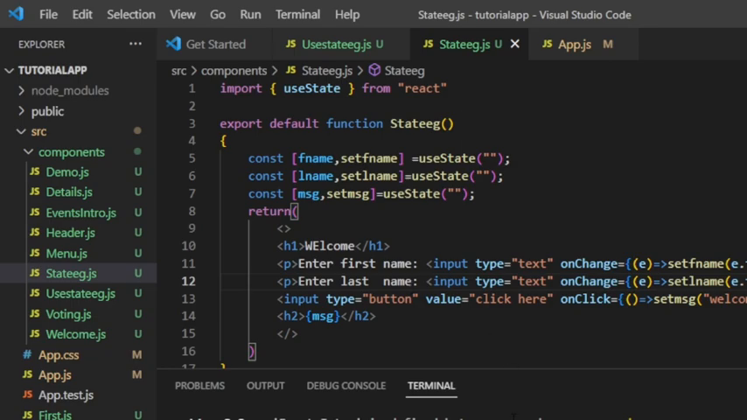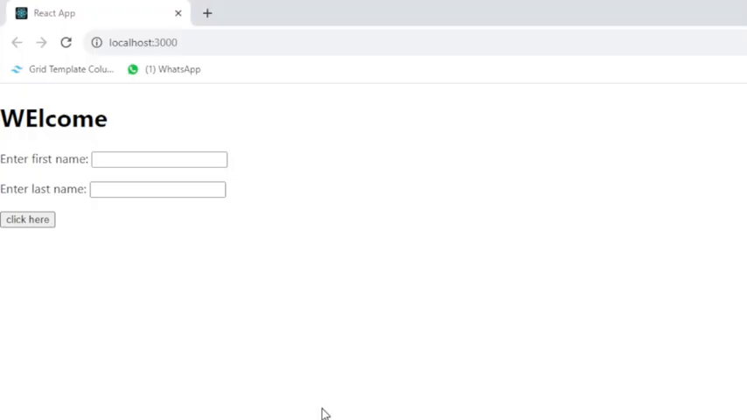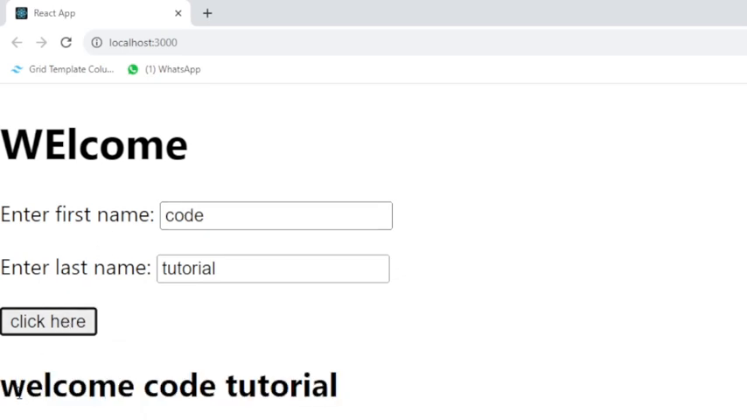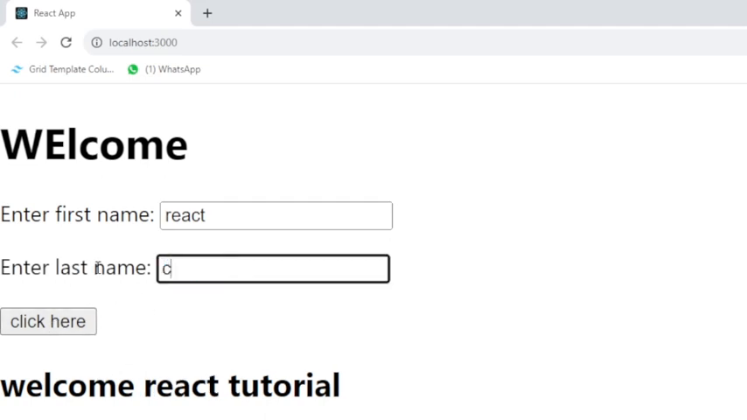So let us go to the browser and check. Let me zoom it a little bit. So first name, suppose code, last name tutorial, and click. So you can see welcome code tutorial, and even if I change it to React and click again, it will be React tutorial. Or if I want to change any value, it will be like this only, right?